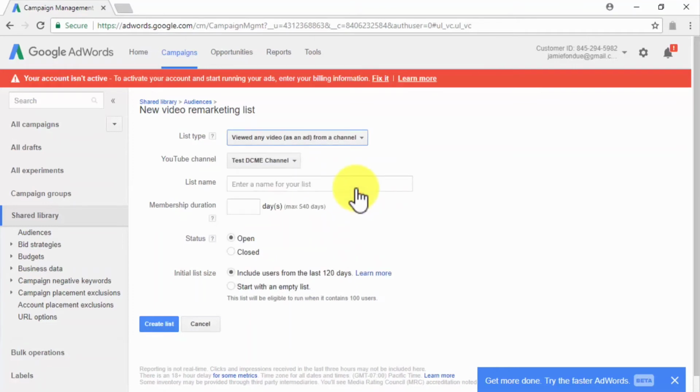For our example case, we are going to select the Viewed Any Video as an Ad from a channel list type to retarget people who have viewed video ads from our channel for at least 30 seconds. Now use the YouTube channel menu to select the YouTube channel that you will use for your video remarketing campaigns. Now name your new remarketing list in the List Name field.